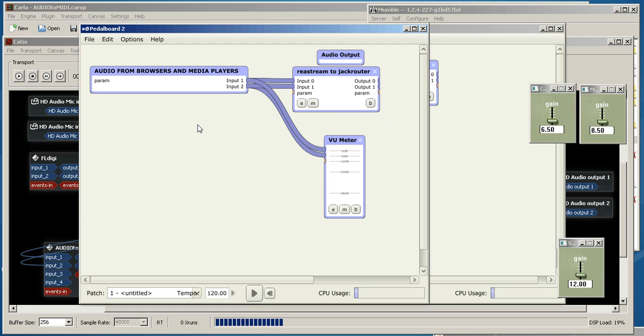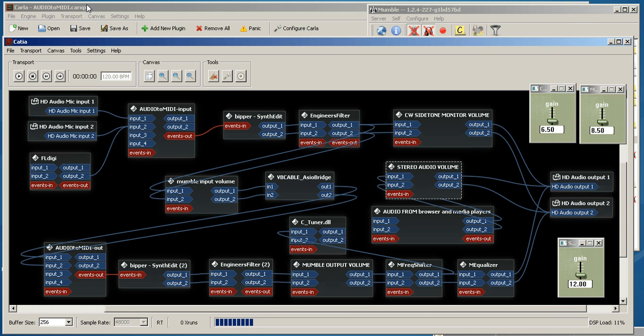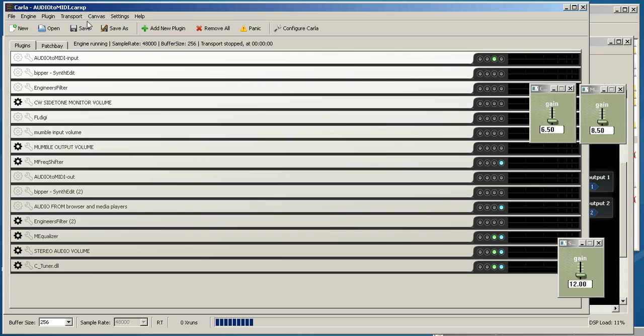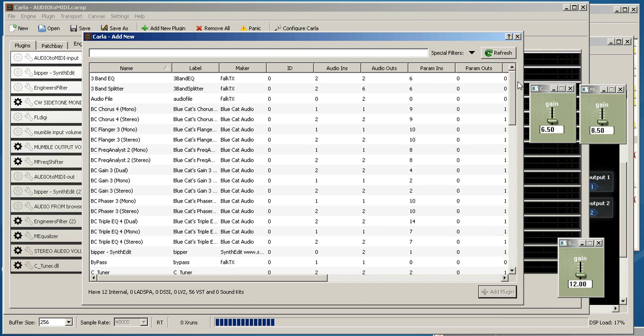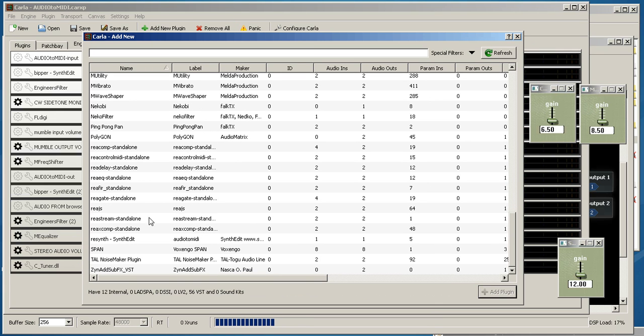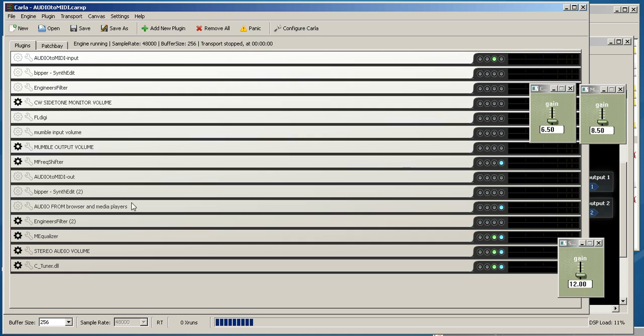So out of here, it goes to that streaming app. So then you set up another instance of this in some other VST host, which in this case we're using Carla. And it's sort of like Katia. It has its own connection bay, but it also has its own VST host system. So you just click Add New Plugin, go down to Restream, and then say Add Plugin. Then let's bring that up.